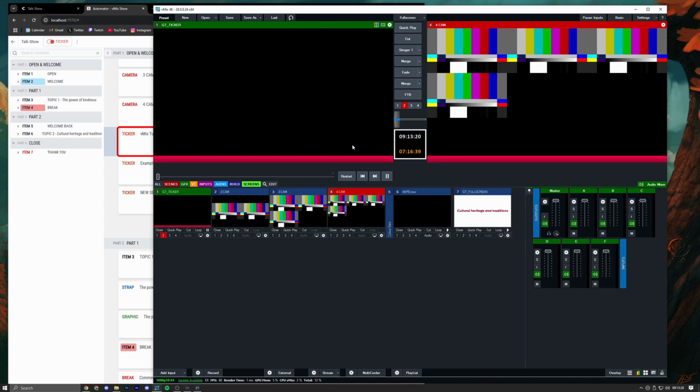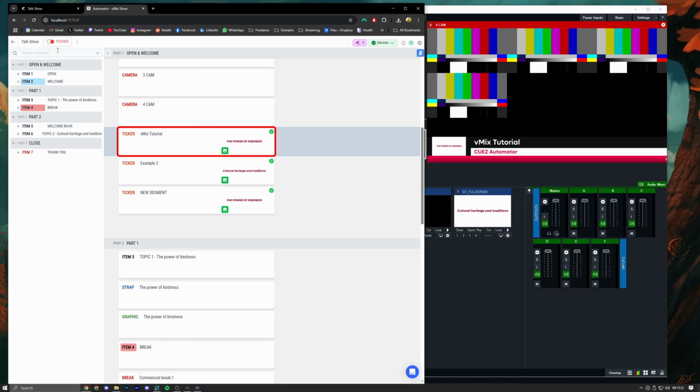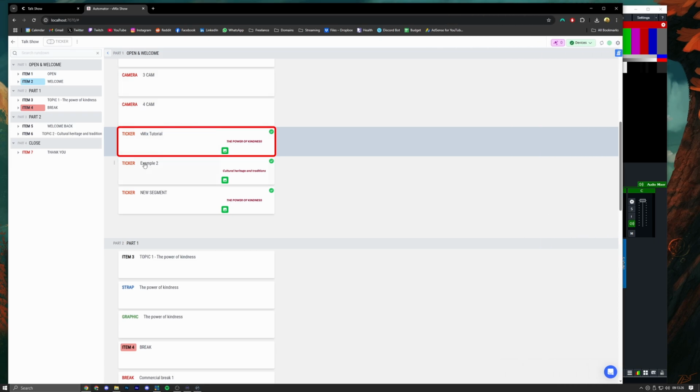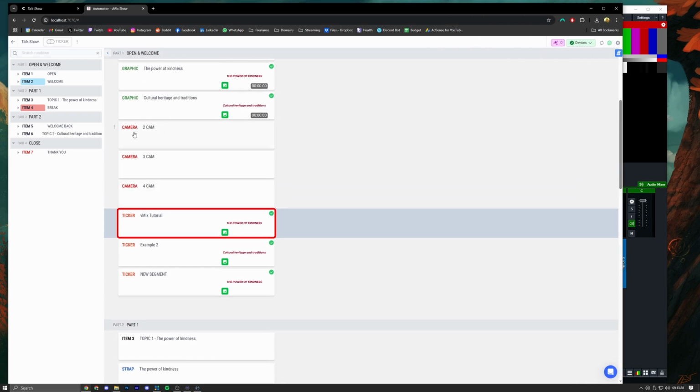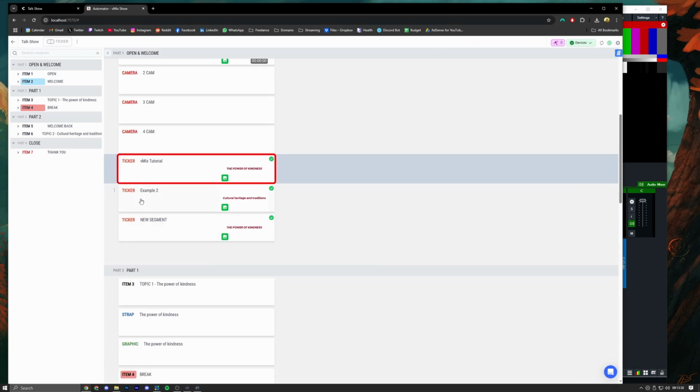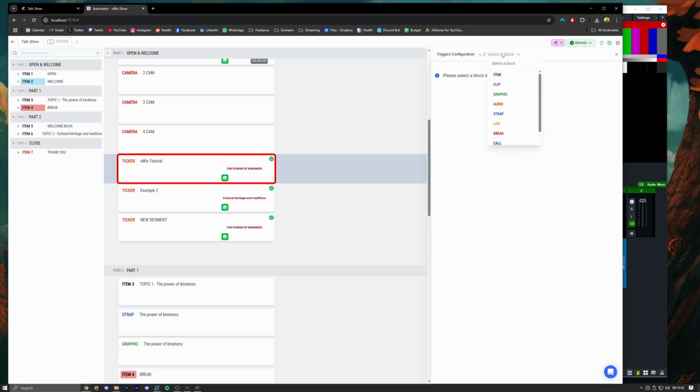So yeah, it's pretty cool. You can do a load of this stuff. Do whatever you like. Just be as creative as you want. But as you can see, I added different camera blocks, different graphics blocks, different ticker blocks. It's basically infinite things you can do with the Automator, which is cool. So just play around, see what you can do, and then just get on with it.